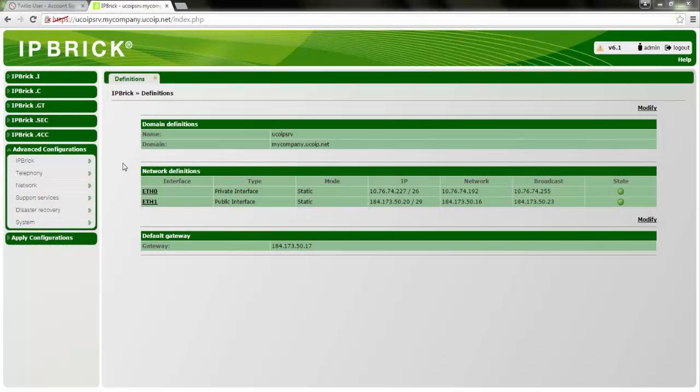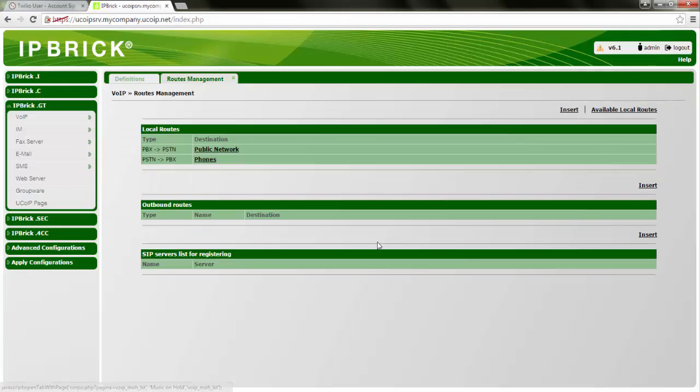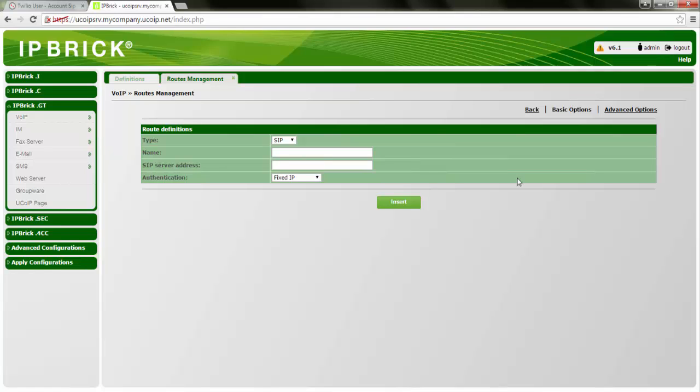Now we need to configure the Twilio SIP trunk at IPBRICK to be able to make and receive calls. First, we are going to insert an outbound route and define some prefixes that will be associated with this outbound route. This means that whenever you make a call beginning with one of these prefixes added at IPBRICK, the call is routed by Twilio to the exterior. At the IPBRICK management interface, go to the IPBRICK GT menu, VoIP, Routes Management, and Insert. In this case, we are going to define an outbound route, so it will be possible to make outbound calls.